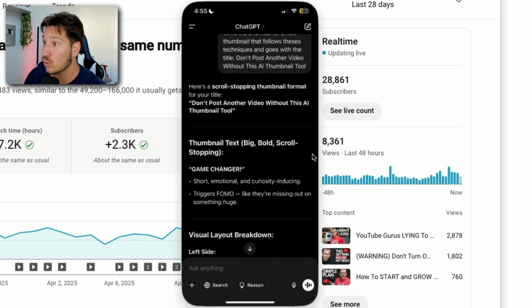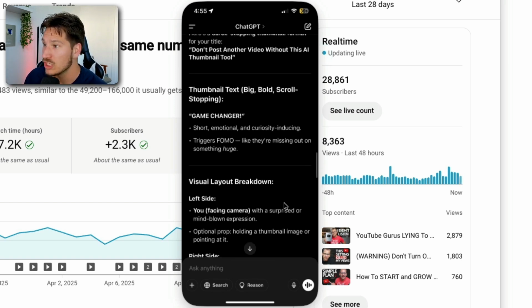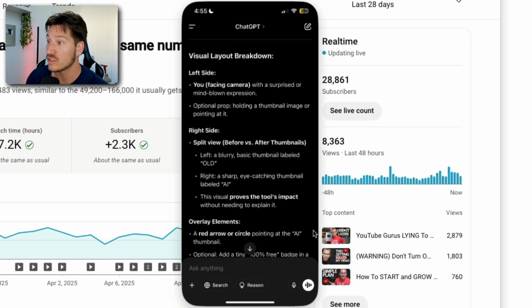Thumbnail text: big, bold, scroll stopping, "game changer." So it wants me to write game changer, big and bold. Short, emotional, and curiosity inducing, triggers FOMO. They're missing out on something huge. Visual layout, it even gives you the visual layout. Left side, you facing camera with a surprise or mind-blowing expression. Optional prop, holding a thumbnail image or pointing at it. Right side, split view, before versus after thumbnail.